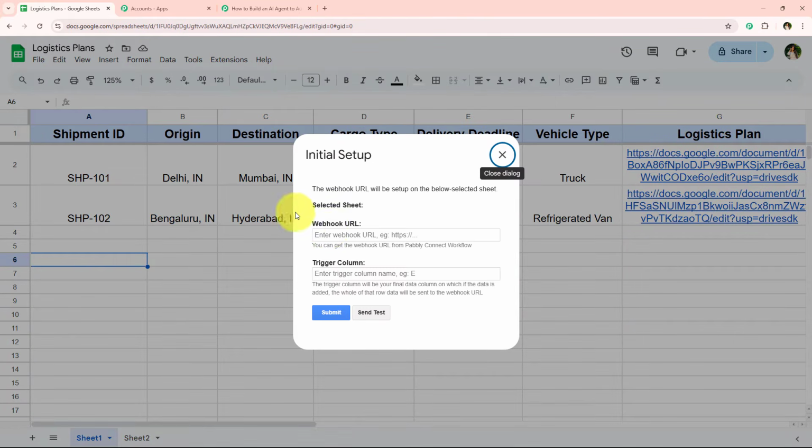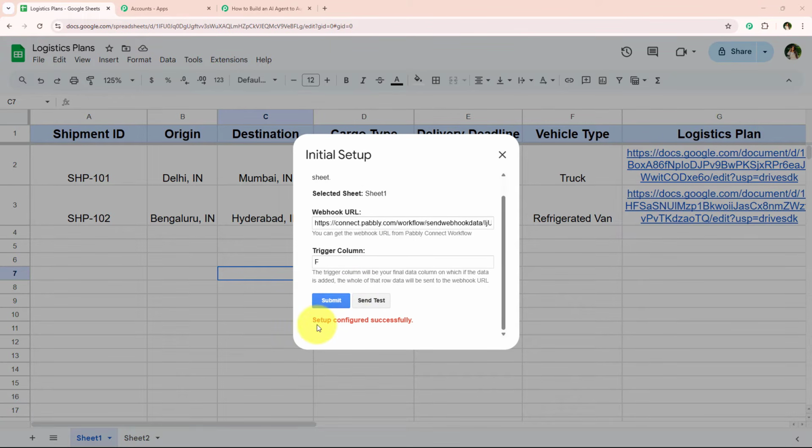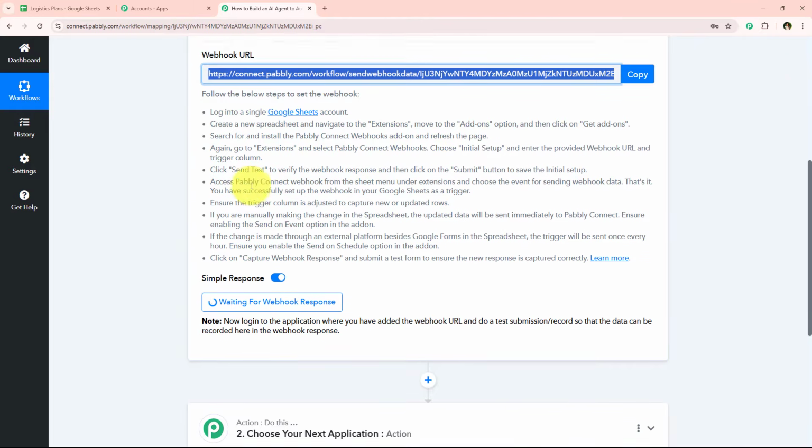And after coming over here to the initial setup, it is asking me for the webhook URL and the trigger column. So for the webhook URL, we are simply going to paste the URL which we copied from our workflow. And now for the trigger column, I'm simply going to enter my trigger column right over here, which is F. So the trigger column will be your final data column on which, if data is added, the whole of that row will be sent towards your webhook URL. So for me, the trigger column is F. So I've simply entered F right over here. And now I'm simply going to click on Submit. And as you can see, setup configured successfully. So with this, we have successfully created a connection between our Google Sheets and our Pabbly Connect workflow.